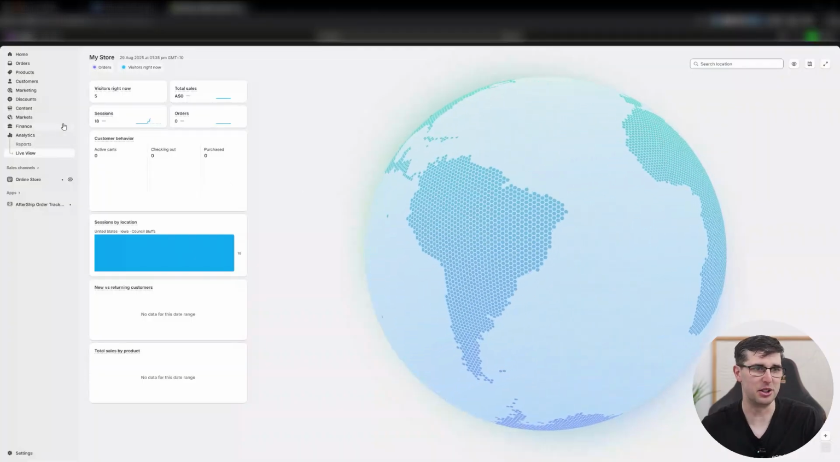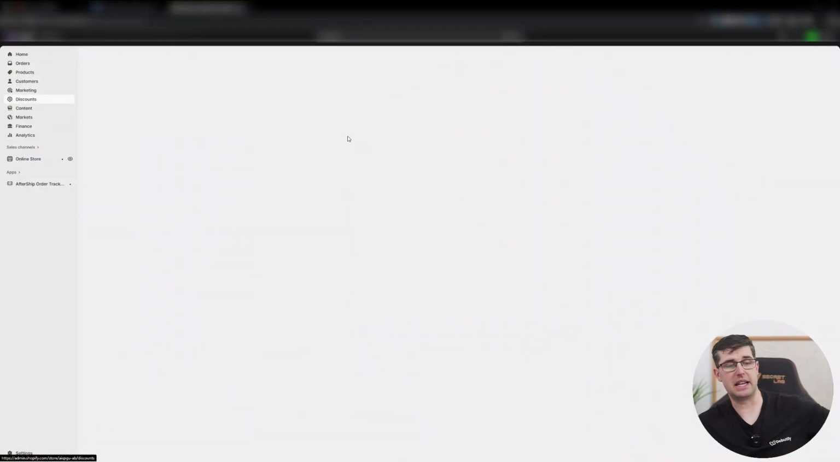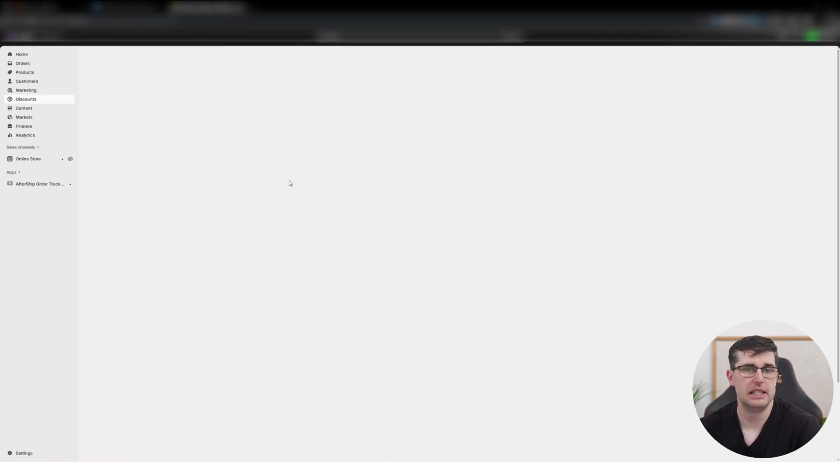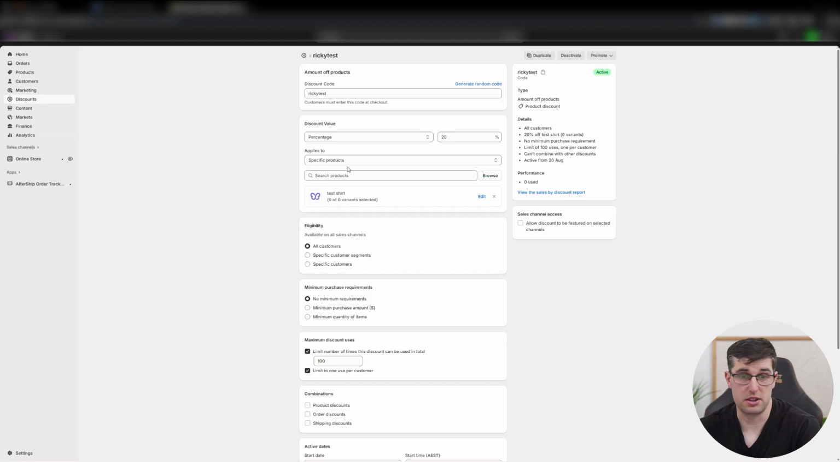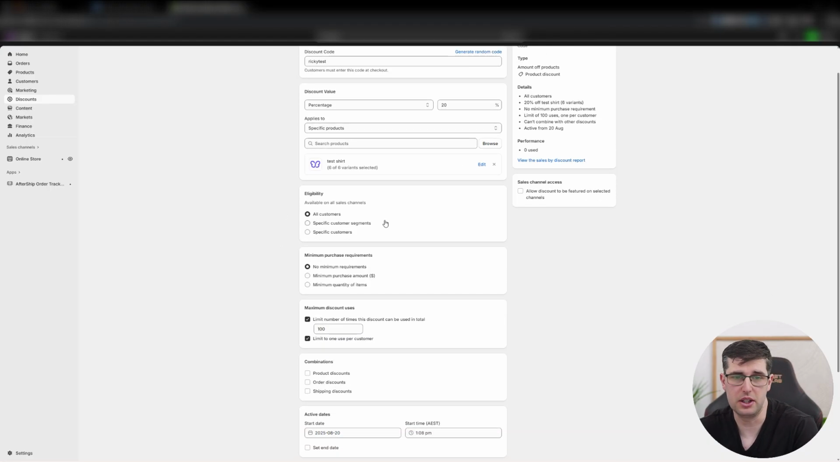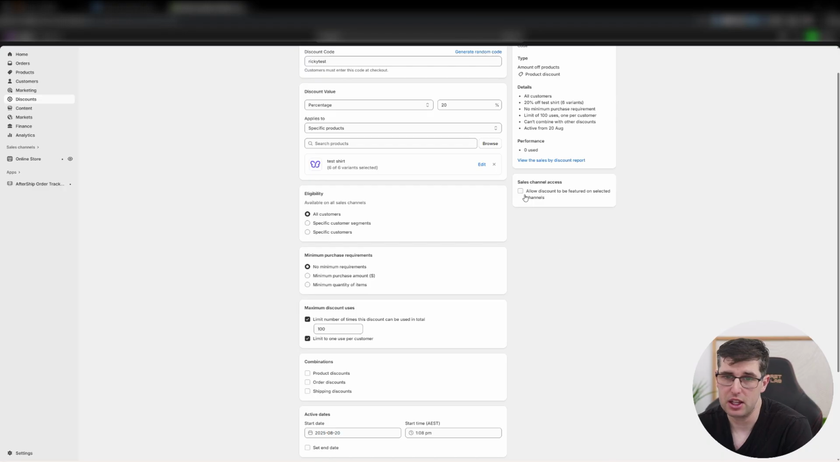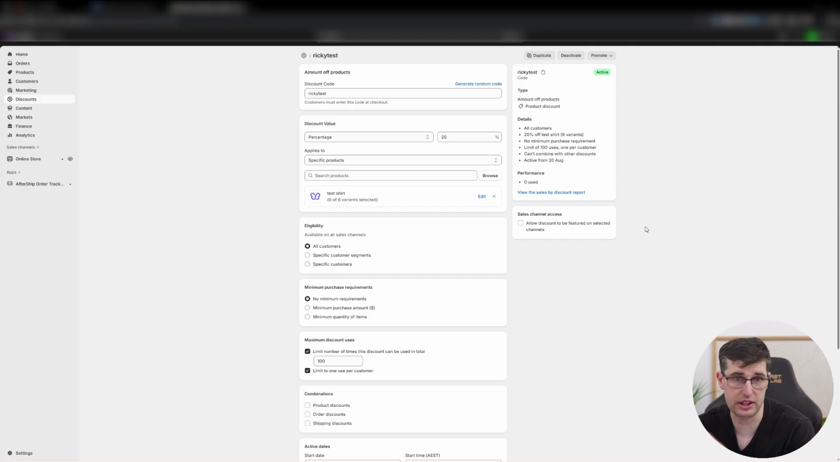It's really, really cool. If you want to make discounts, you can make discounts here. This is where you can make one. So like I've made a test. You choose if it's for specific products, the whole store, is it to all customers? Is it specific customers? Limit the quantity, the combinations that you can add, and you can add a start and end date if you wish, and add comments, right? If you build your team, you can do that as well. You can allow the discount to be featured on selected channels as well. So they've given a lot of control. In the past, there wasn't as much.